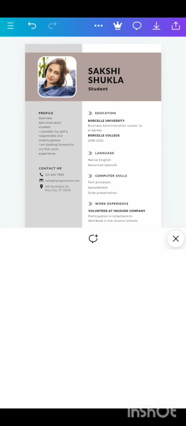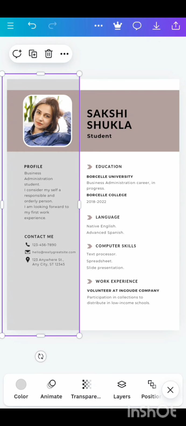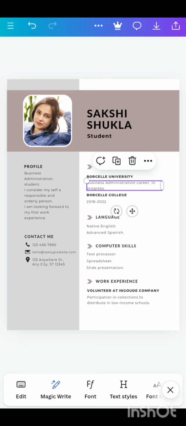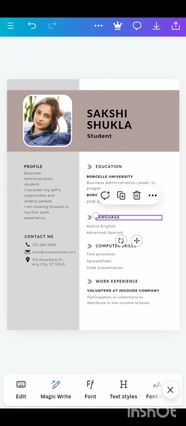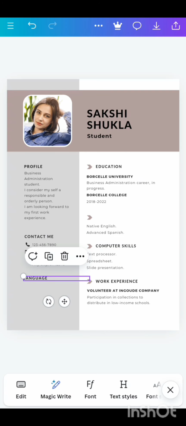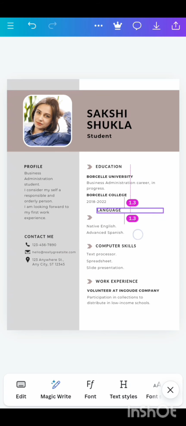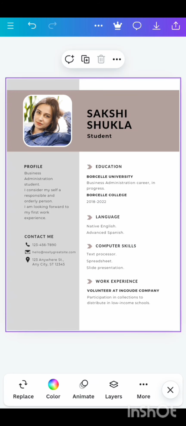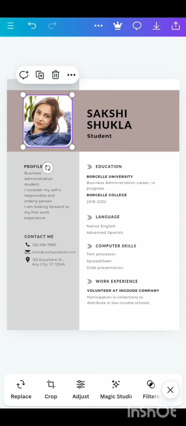And here you can also change the contact details: your number, your email ID, your address, and your education qualification. And you can set all these things also, like if you want language in here, you can just tap here and grab it here. Okay, so you can do this also. Like this you can make your CV and you can change your profile picture also.